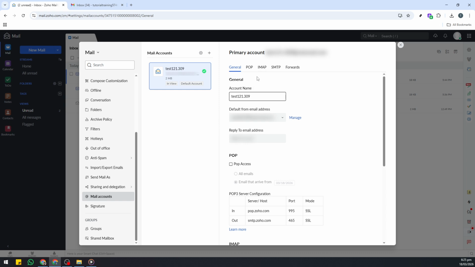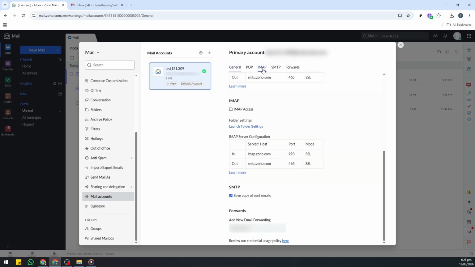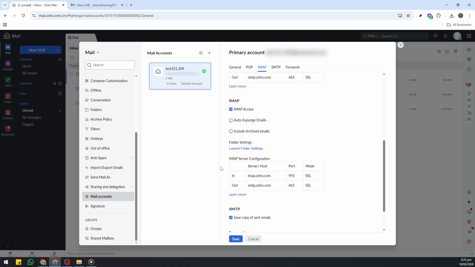Inside mail accounts, go to the IMAP area. IMAP stands for Internet Message Access Protocol, and it's designed to keep your mail in sync across devices. When IMAP is on, actions you take in Gmail, like reading, archiving, or deleting, reflect back in Zoho, and vice versa. In the IMAP section, enable IMAP access by turning on the toggle or checkbox.